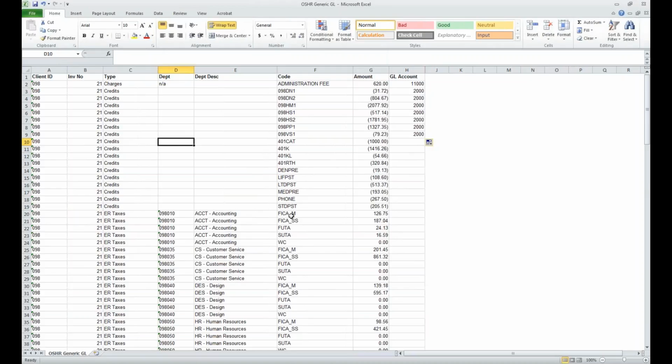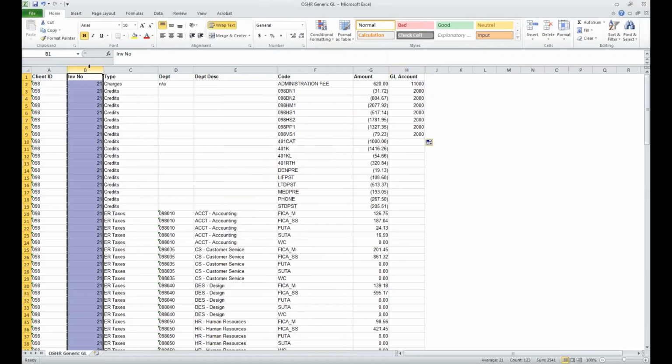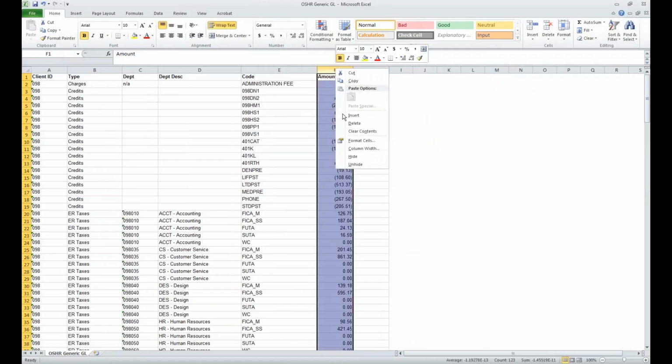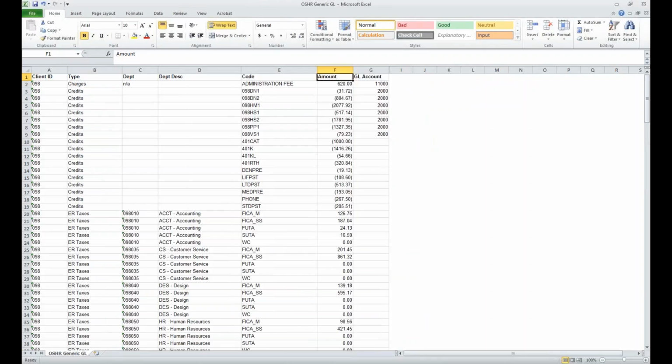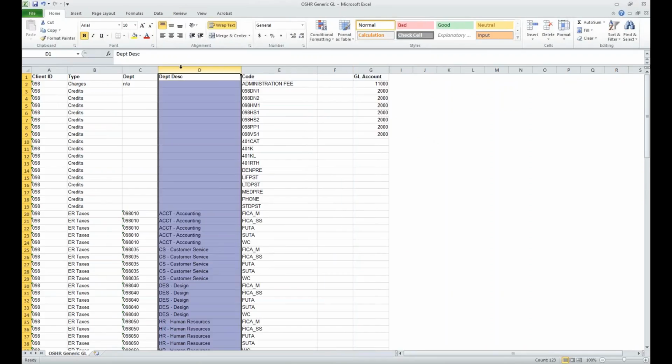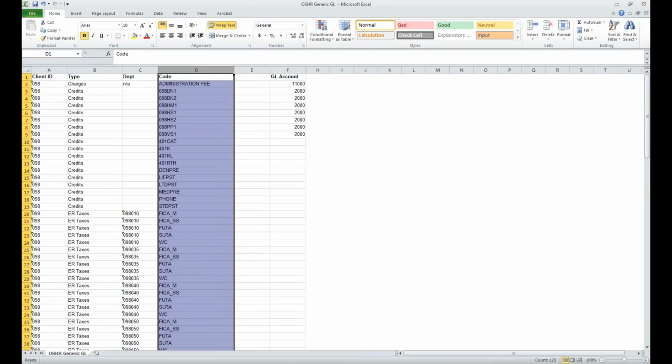But then for each department for their employer taxes, we would just put in the accounts here. So once you fill out this whole file, it's going to take a little bit of effort the first time. What I do is I strip out the invoice number and the amount. Actually, I'm going to leave the amount, but I'm just going to delete the data there, and I'm going to delete this column here.